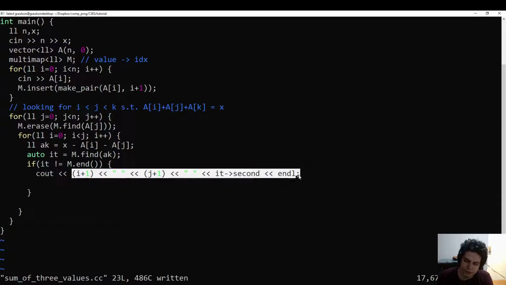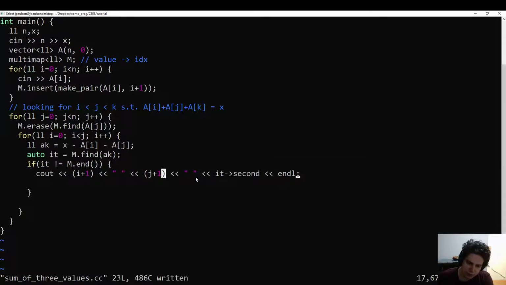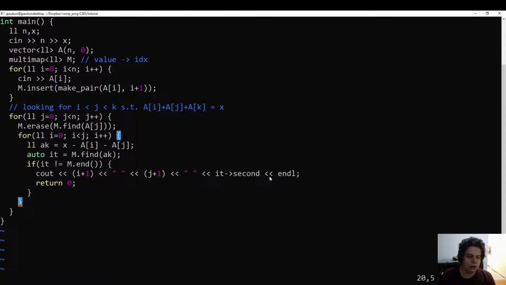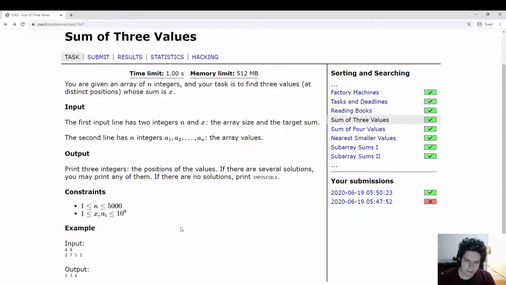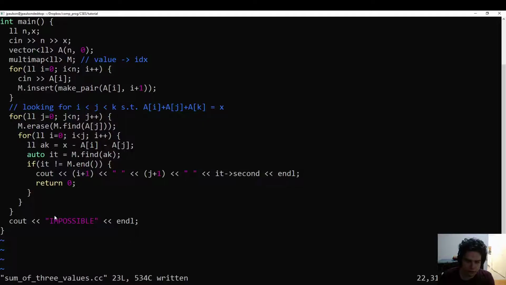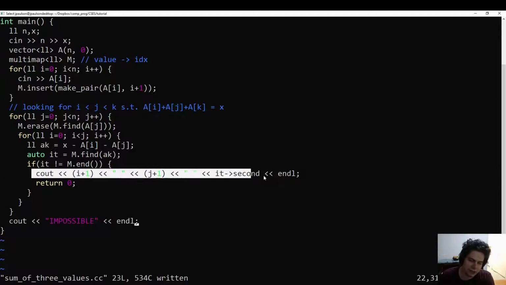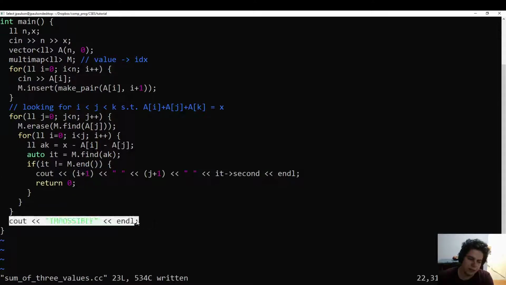So we want to have three indexes. i and j are the things we iterate over first, and arrow second is the value in the map, which is the actual index. If we find that, we can return, exit the program, because we've printed out a valid answer. Otherwise, this pair didn't work, so keep trying. And at the end, if we didn't find anything, they want us to print out impossible. We'll only get here if we didn't find anything, because every time we actually find something, we just exit the program.